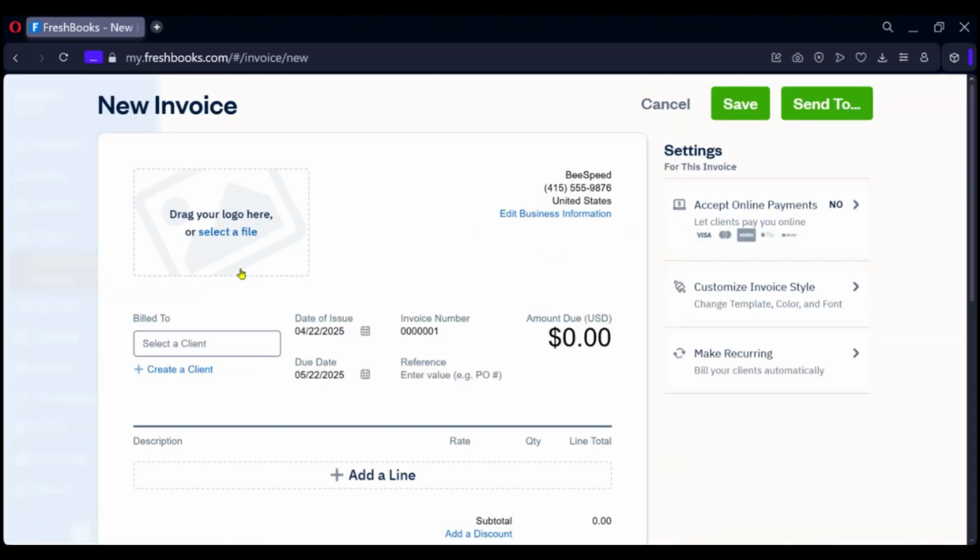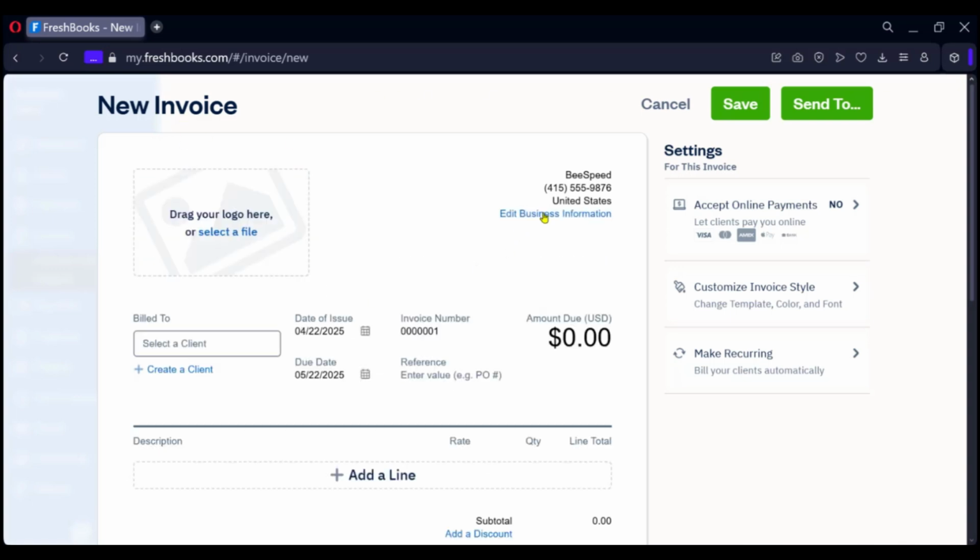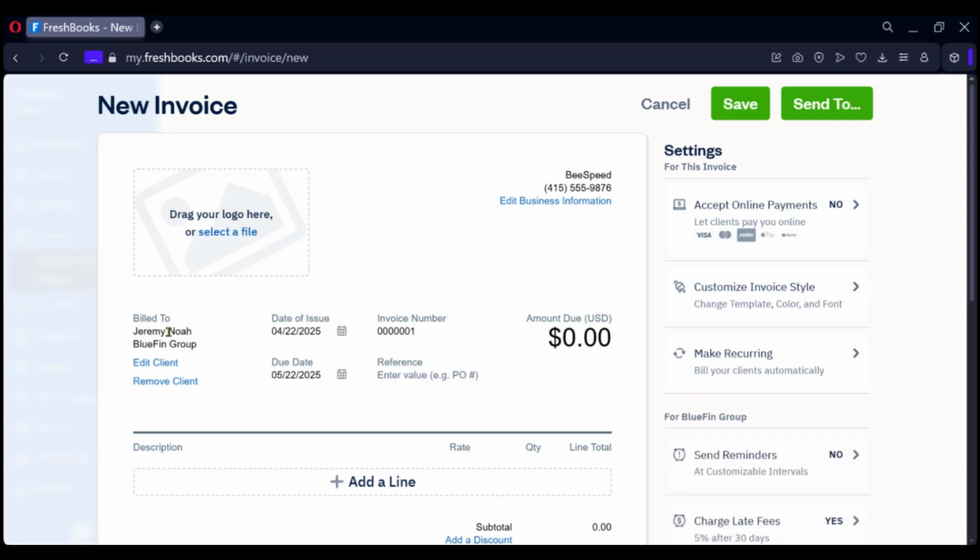And this is how the invoice looks like. You have where you can actually put your company's logo to make it more professional. And then you could also see your company name and phone number and business information, bill to. And when you click on this, it's going to give you a list of all your clients. And that's why it was important to show you how to add a new client here on FreshBooks. So you can see, for example, let's say we're providing an invoice to Jeremy Noah from the Bluefin Group.